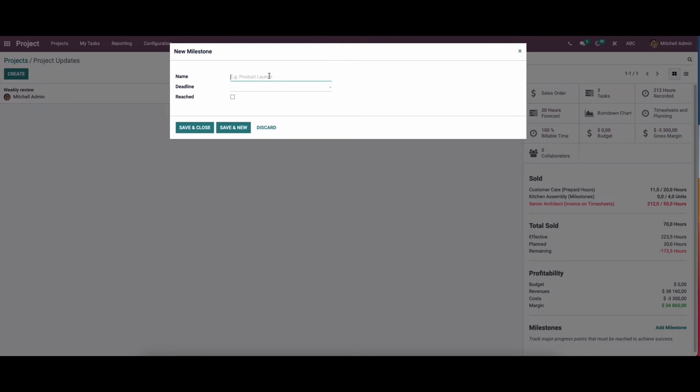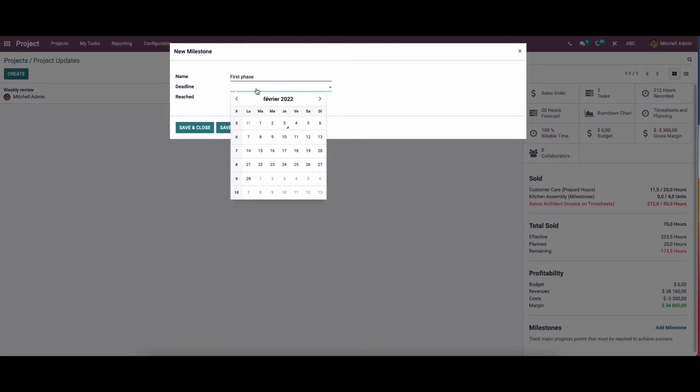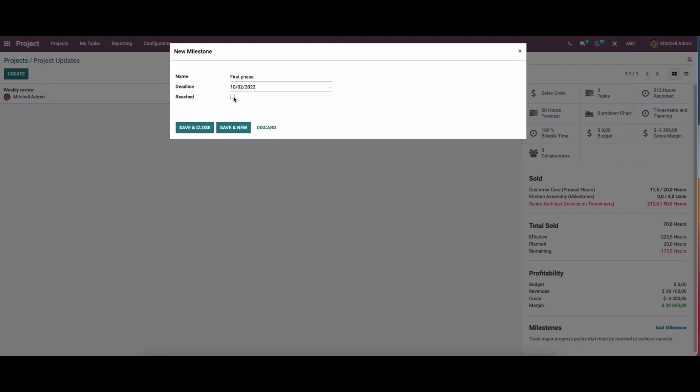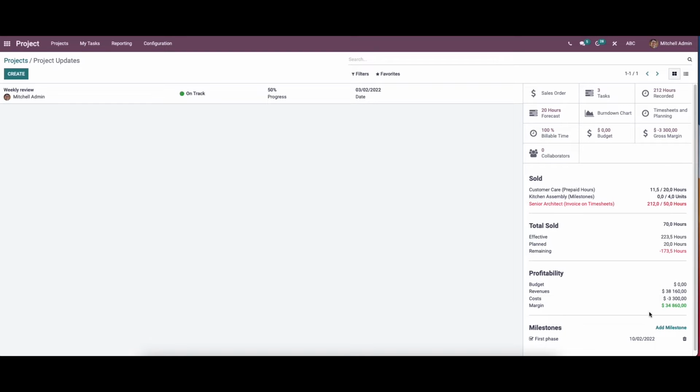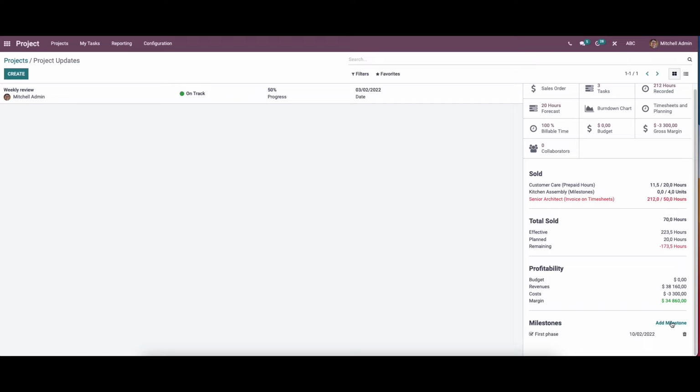Here we can provide the name for the new milestone. Let it be first page, and here we can set the deadline, and here we can enable the reached option. The reached option can be enabled once you achieve the milestone. So now we can save this. Here we have the option to create multiple milestones under each project.